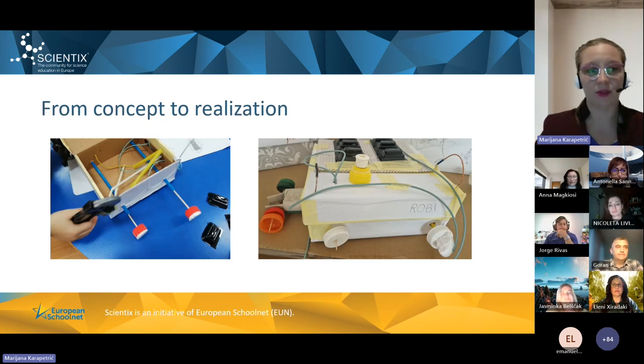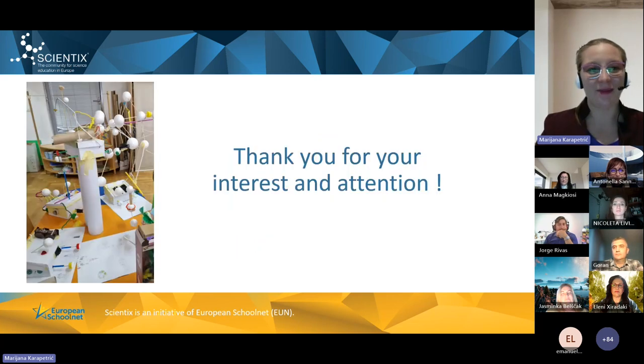You can see some of the robots here. The first picture is the beginning. They had to construct it from the inside out. And this one is called Robbie. So the cute names. Here are all four that they conducted. And they were very satisfied with it. I think it was a great activity, and it implemented a lot of STEM skills.